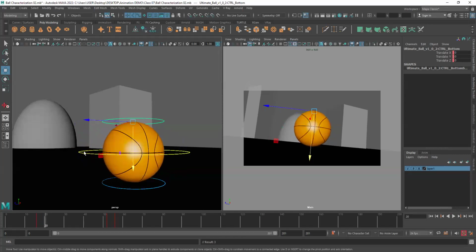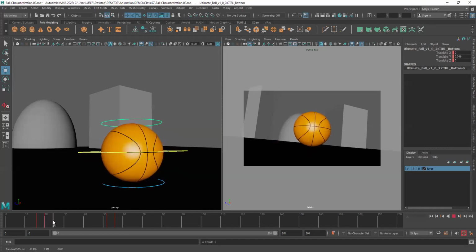Now at frame number 20, when the ball is moved forward and downward, this is where I will be squashing it. Okay, so you can see the ball is squashing. You can see it here in the camera view as well. If I delete this, you can see the difference. It is squashing. Then when the ball is going back again, I will stretch it out. You can see I'm moving it up, stretching it out.